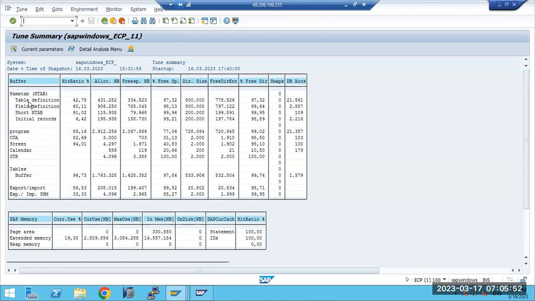All of this is available at the SAP level, the application server level. We can see the hit ratio, how much it is hitting, what the free space is, and how many swaps are occurring. If swaps are not occurring, we have enough free space. If swaps are occurring, the free space is low. You can see this one has less free space. The calendar buffer has only 119 KB, so we have to start increasing it.